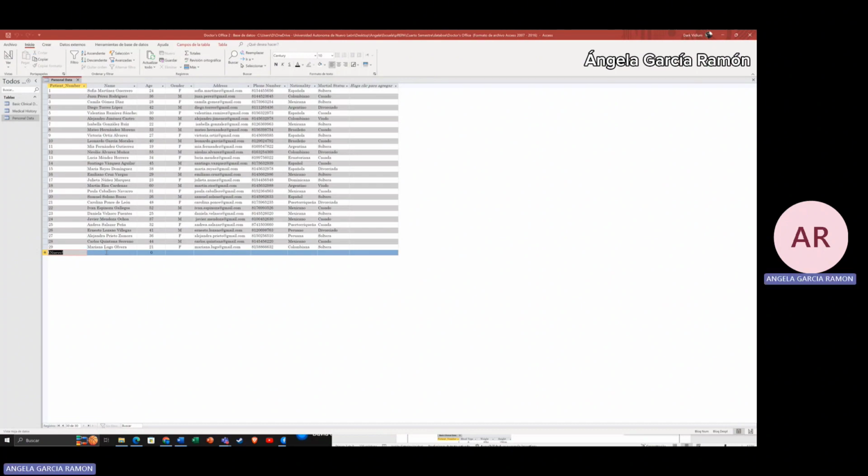As you can see, if we try to add someone new, for example, Juana, the number will automatically change into 33 and not 30, 31, or 32.